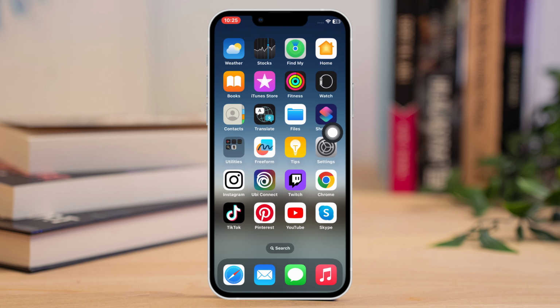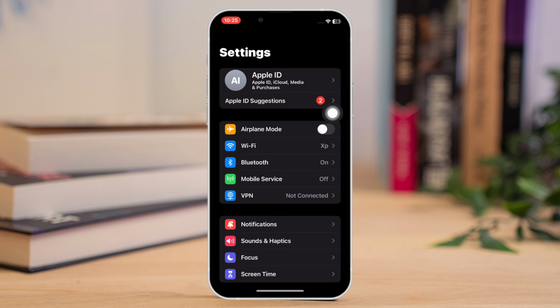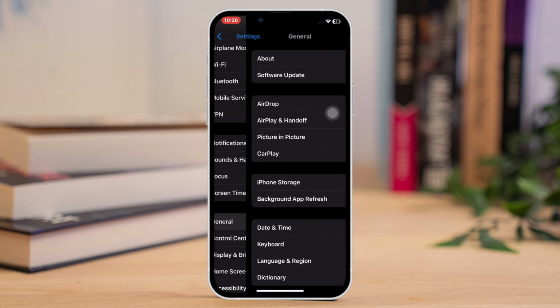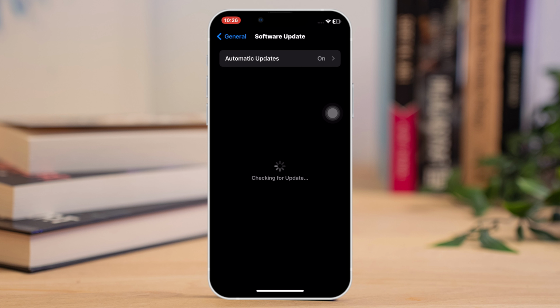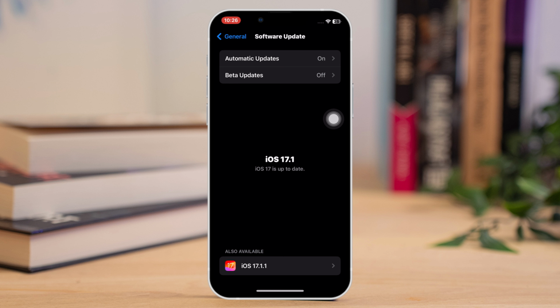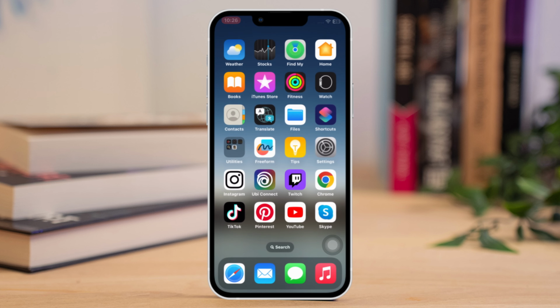Solution 3. Still facing the issue? Try updating your phone. To do this, just open Settings, then tap on General, then tap on Software Update. If there are any updates available, download and install them. Also, keep automatic updates on so that you can be on the latest and greatest version of iOS with all the bug fixes. And guys, that's how you can fix the back tap not working issue on your iPhone.